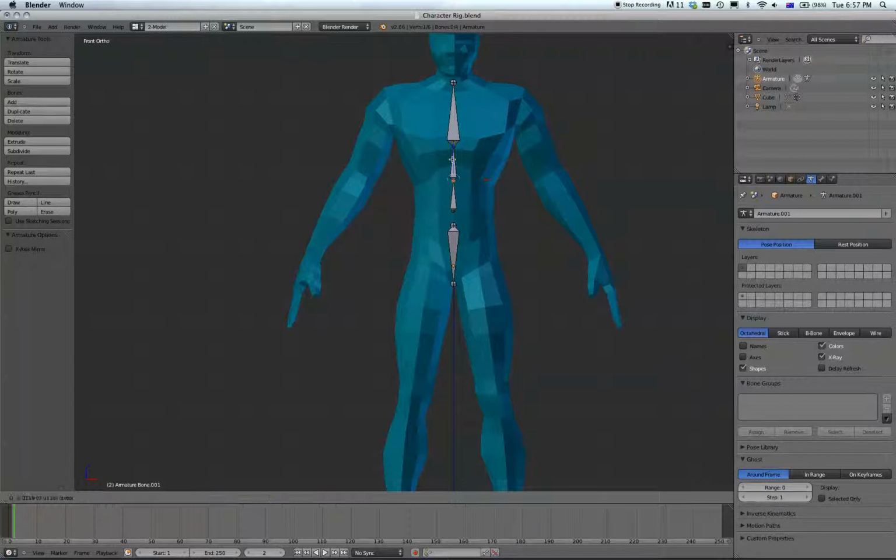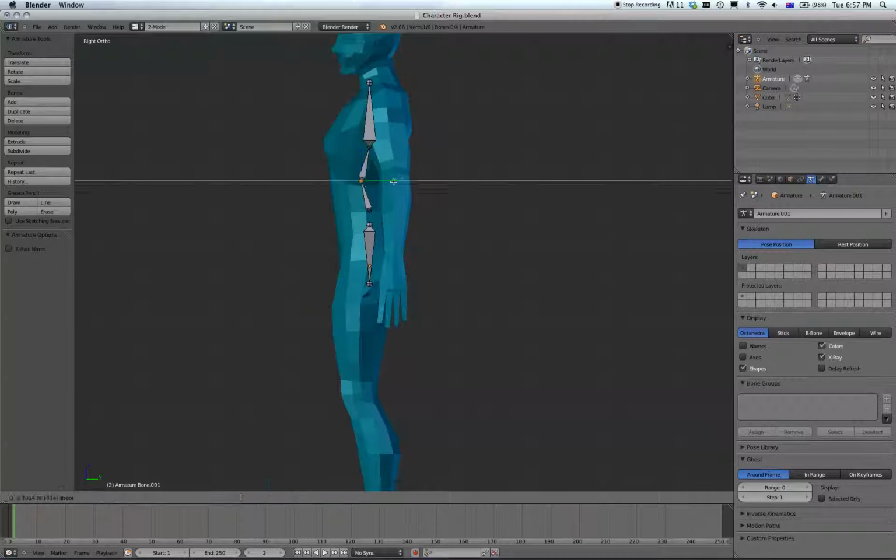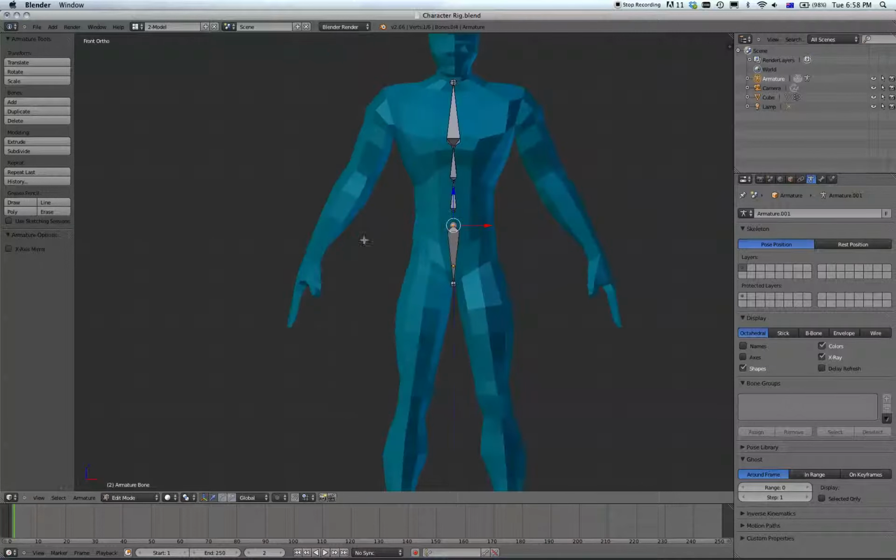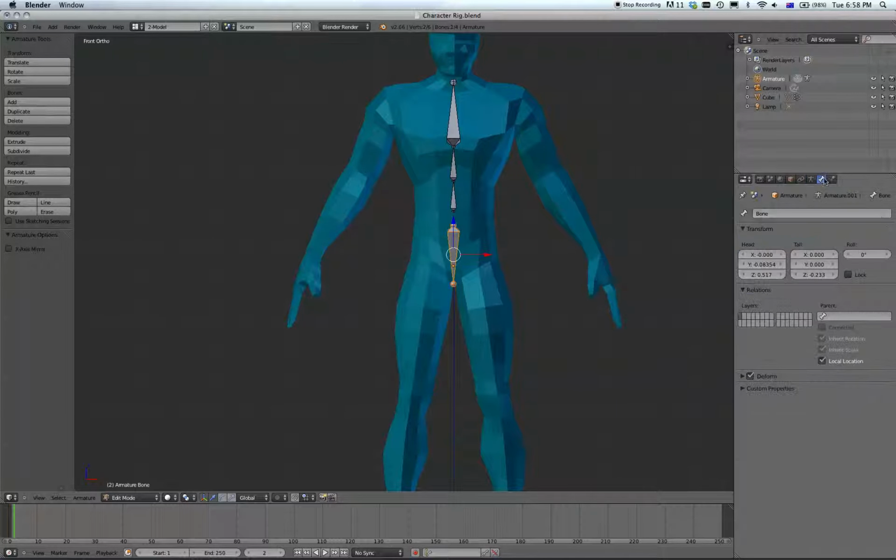Okay, now it pays to name our bones. I'm not going to name every bone in this particular tutorial because it will be time consuming. We want to move through this nice and quick. But for the sake of what we're doing here, we can name this bone pelvis, spine 01, spine 02, and we can call this chest. Okay.